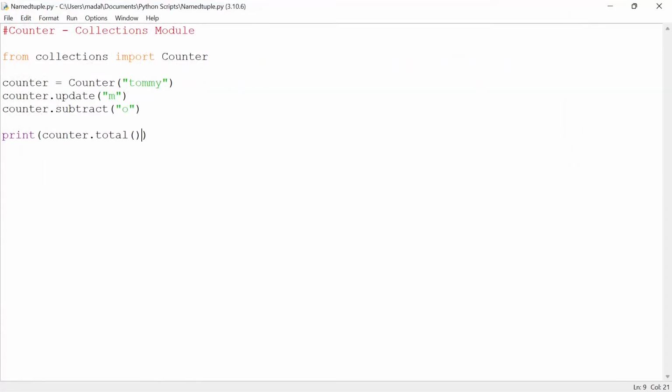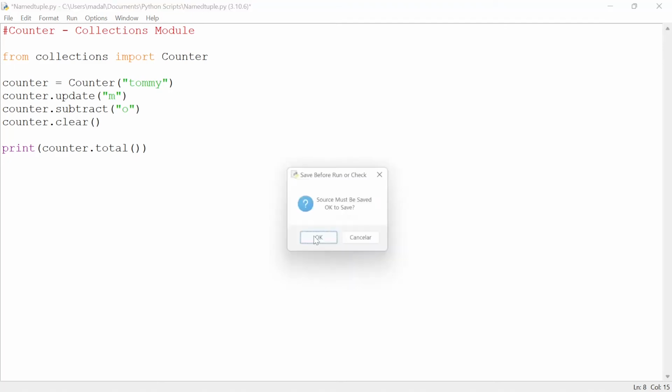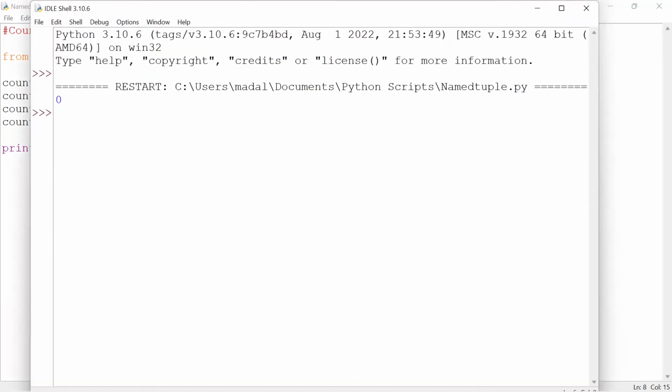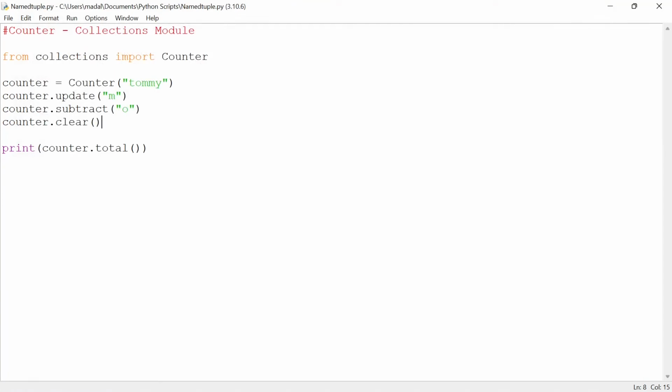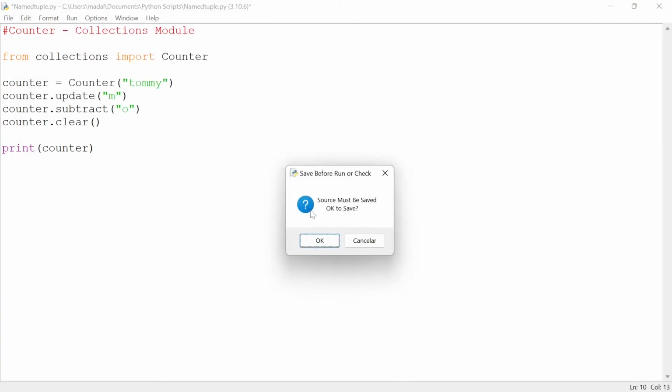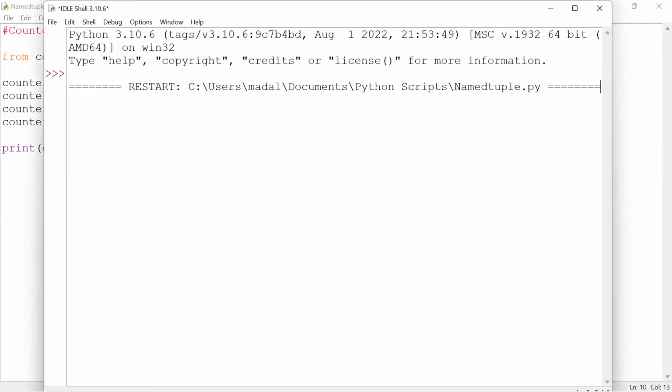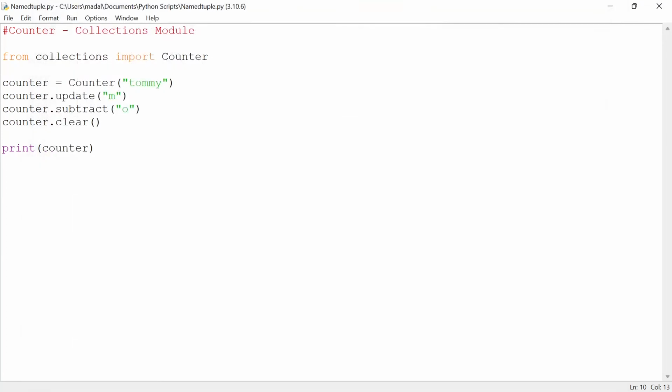And lastly, to empty your counter, you can just use counter dot clear. And now if you print this, this is going to give you 0 because there are no elements in your counter. And if you print your counter, this is just going to return an empty counter. Now I think that's all for the counter methods. Now let me just create another counter.